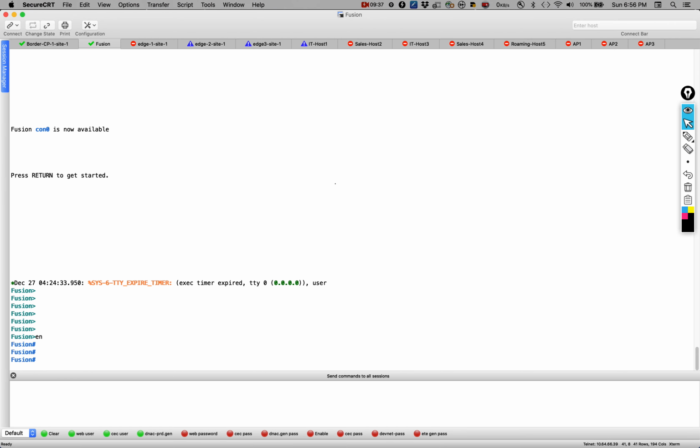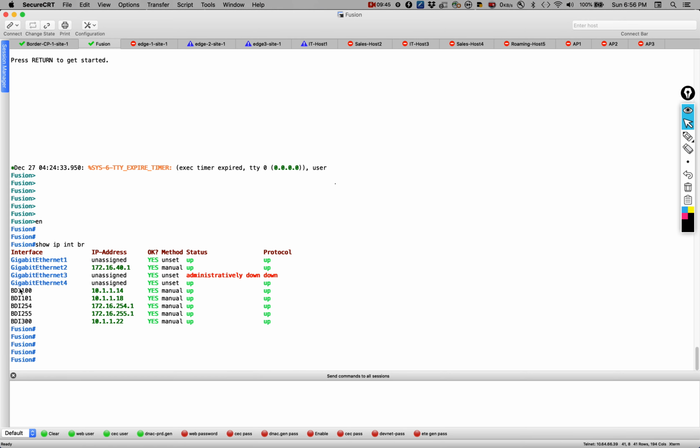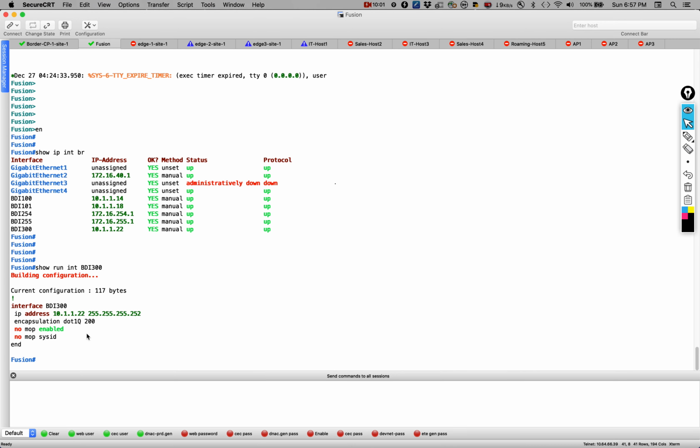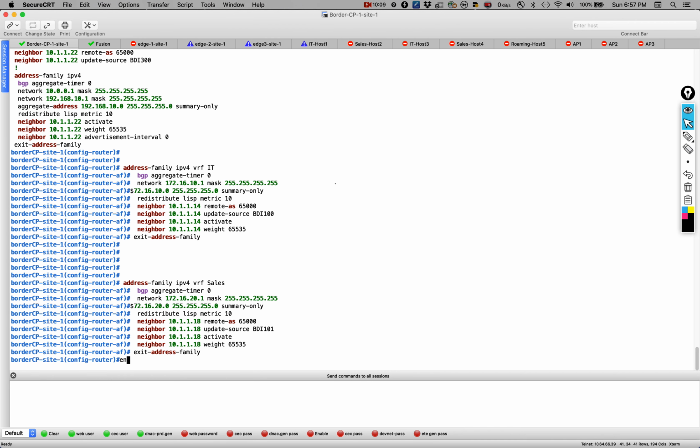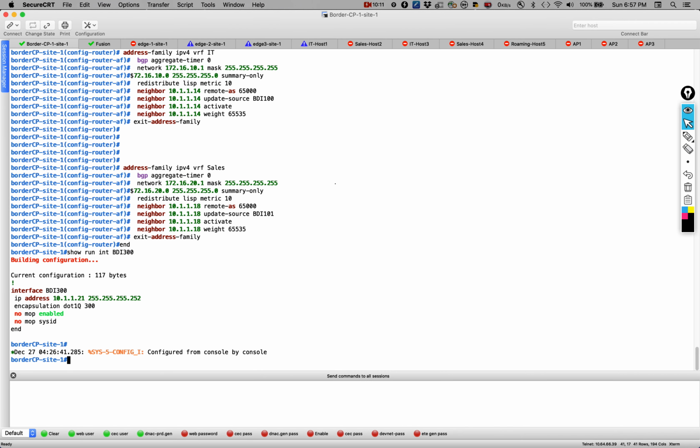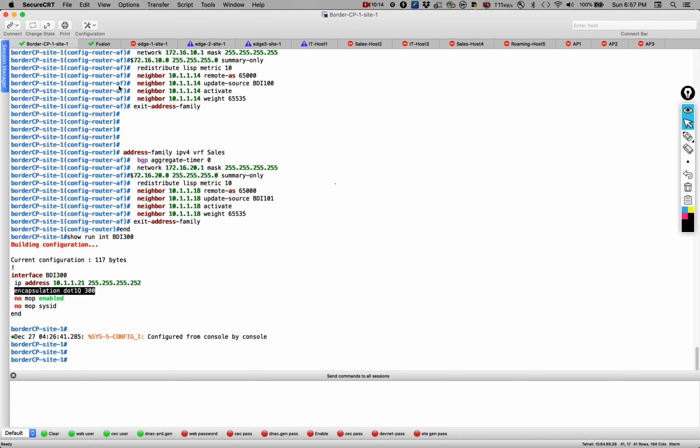Let's quickly check if our interfaces are all up, because we would need them for the BGP neighborship to be established. Show IP interface brief. And yes, all the BDI interfaces are up. The ones which are very important are 100, 101 and 300. Looks good. I'm just worried about this one, so let's double check. Show run interface. See, this is what I was worried about. The encapsulation is supposed to be 300 because I believe that is what we have on the other side. It's 300, yeah. So we need encapsulation 300 on this side as well.